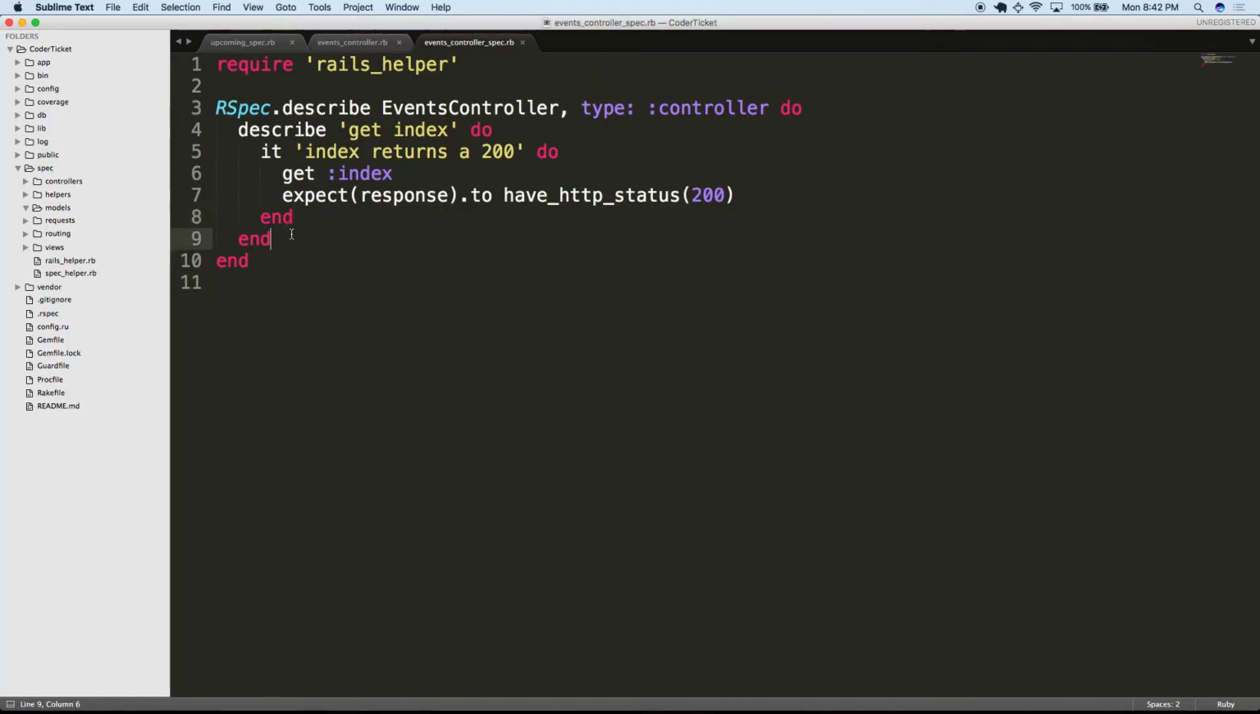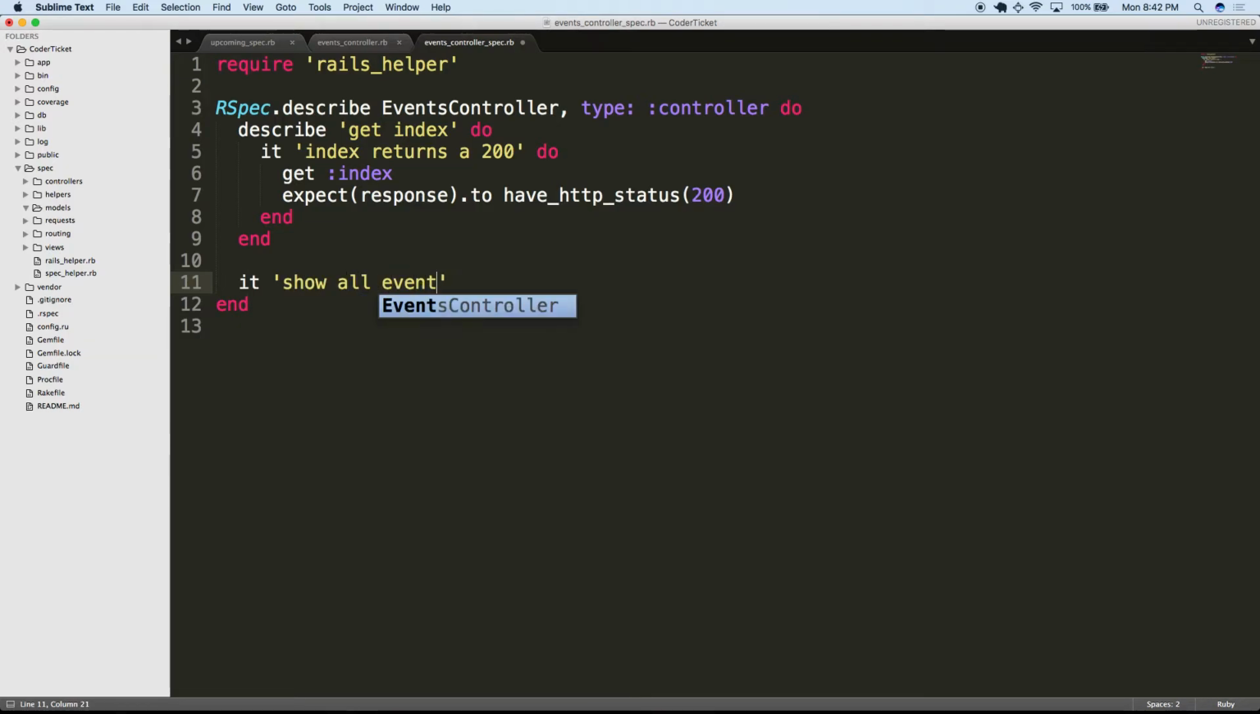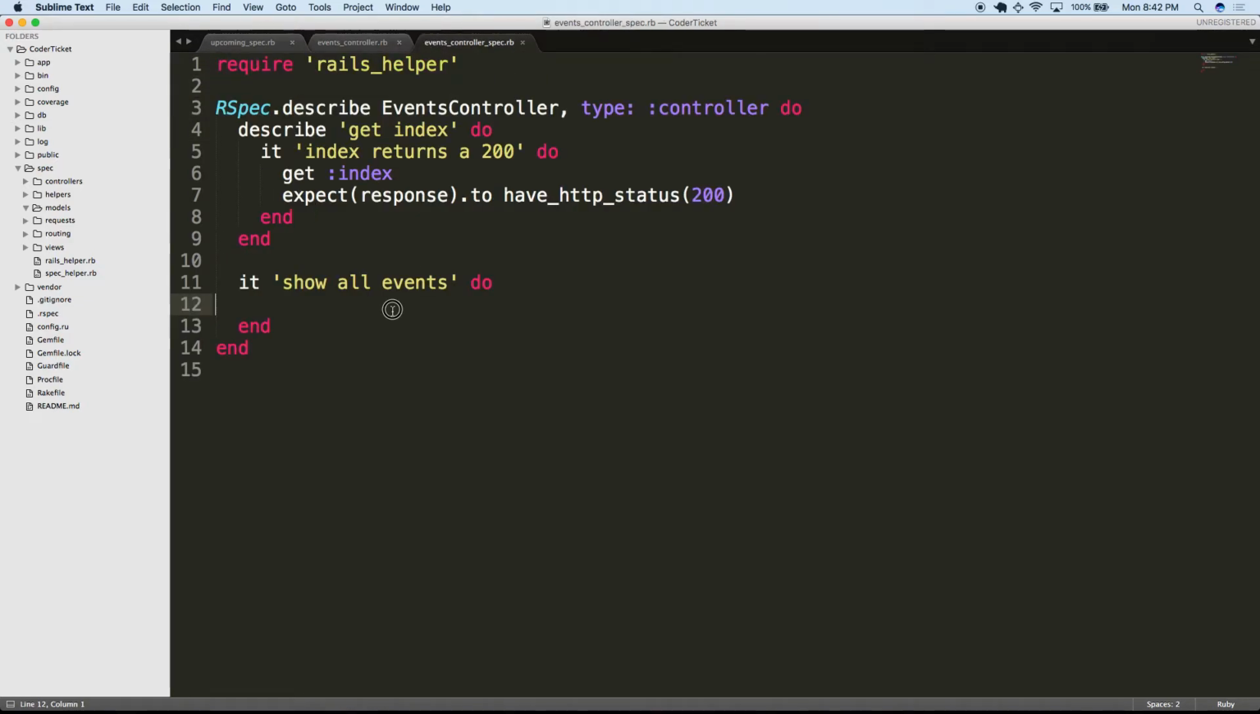Fantastic. Let's go ahead and do a little more. Let's say it shows all events, right? Our index, just very basic, events.all. Let's make sure it actually does that though. So as I mentioned before, each block here, defined by these it statements, is its own database transaction. So if you want to actually search for things in the database, you have to define them in the context of that block, right? So we'll just create a new event.